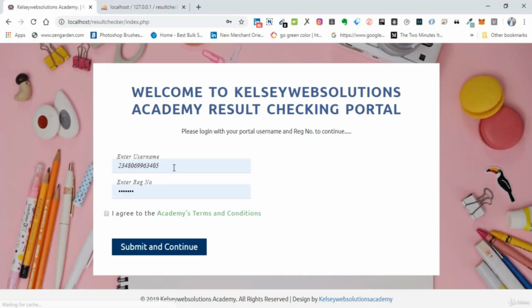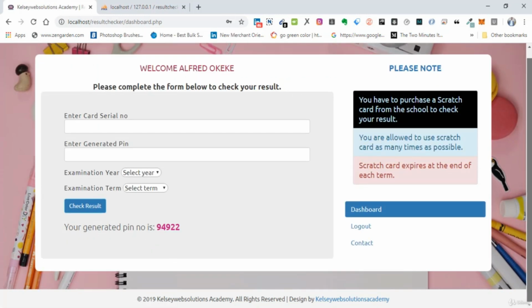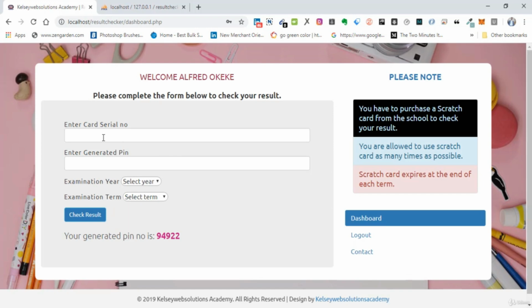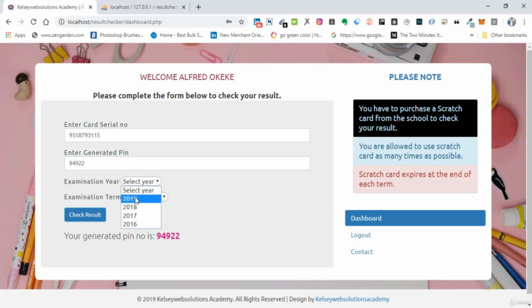been uploaded. So I'm going to come back here, and this time around I'll enter the student information and I'll agree and submit and continue. So this is Alfred Okeke. Now Alfred has a result uploaded, so I'm going to enter his serial number here. I'm going to copy and paste that. Then I will enter his generated pin, which is below 94922. Then select the year 2019, and of course the term is first term.